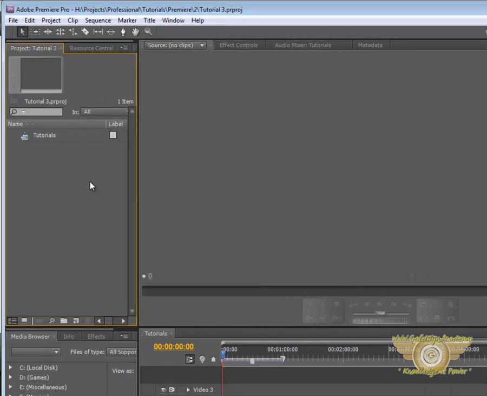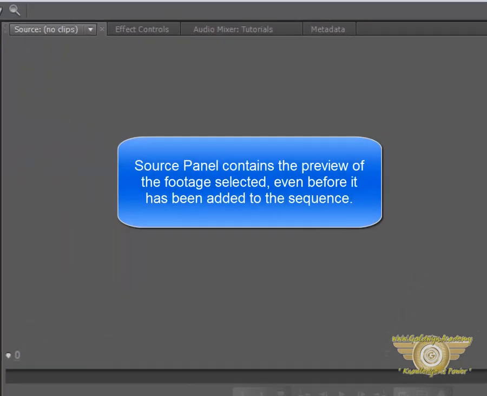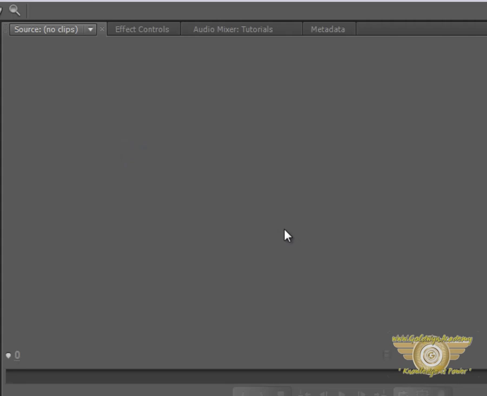On right of the project panel, what you see here is the source panel. The source panel helps us in previewing the video footage that we import into it, and before adding the footage to our sequence or doing anything with it, we can preview it and work on it a little bit over here in the source panel.